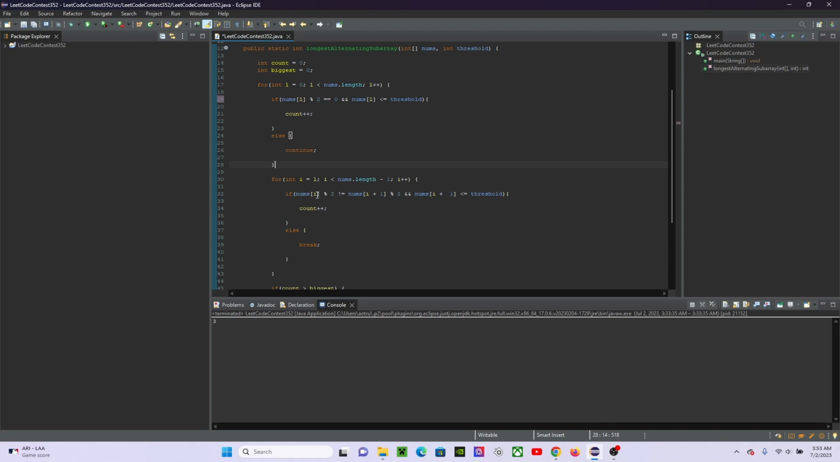But yeah, as simple as this: if i is even and i plus one is odd, then we're good, and we increase the count. Ignoring this for a minute again, then we increment the counter. And this is important.